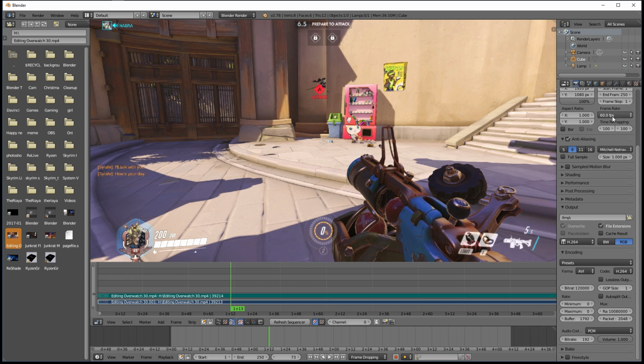Like I said before, right here, see, change it to 60 FPS. So when I start playing, it'll actually be at the frame rate that it needs to be. Back this up, and I'm going to show you some quick cuts.